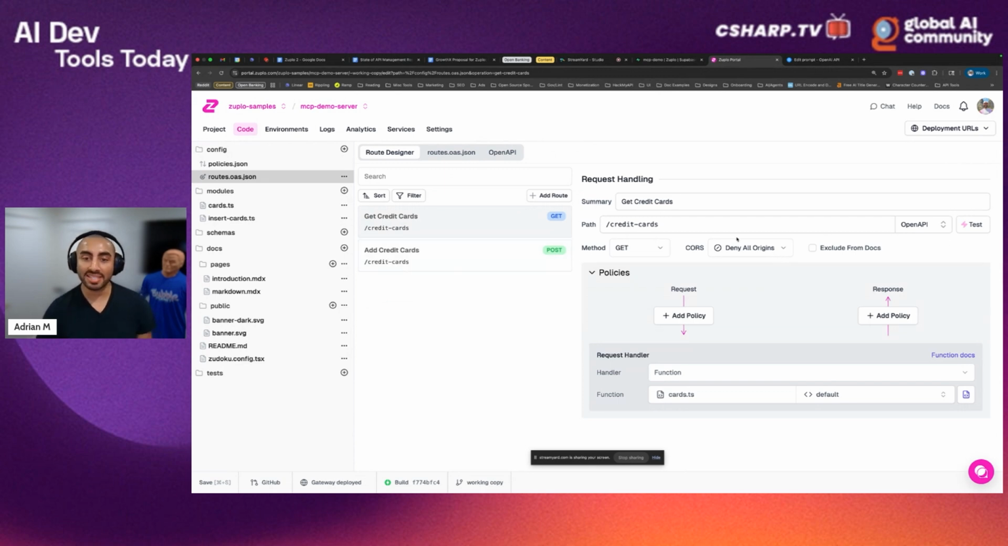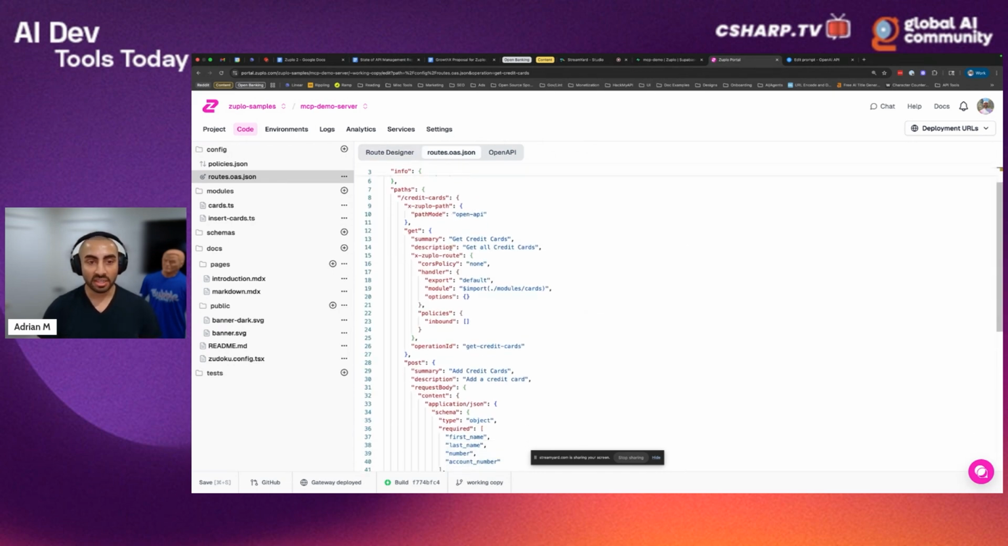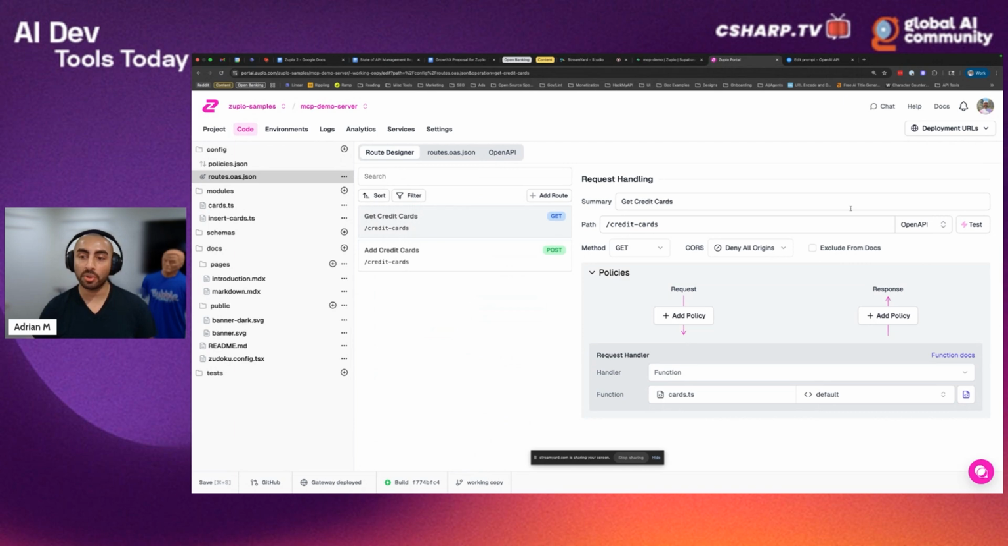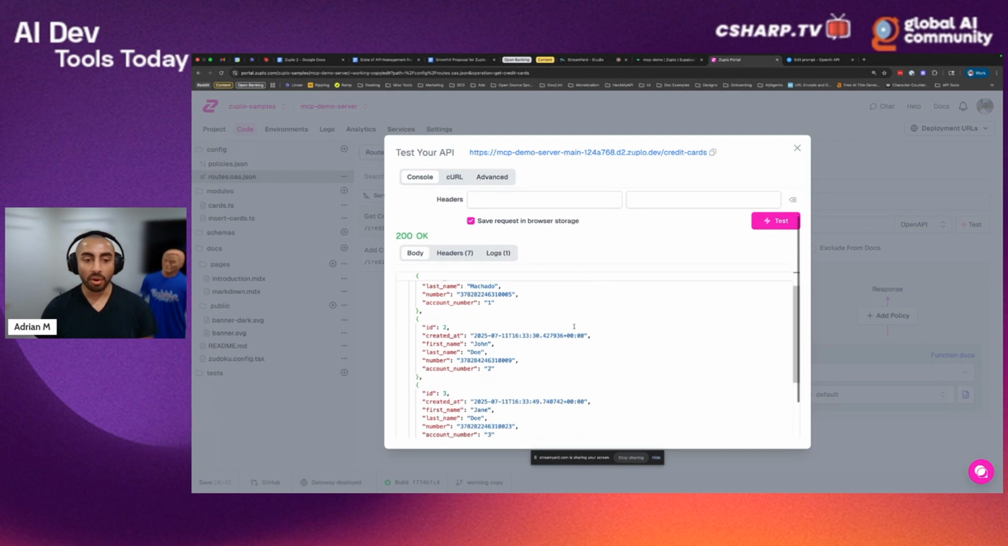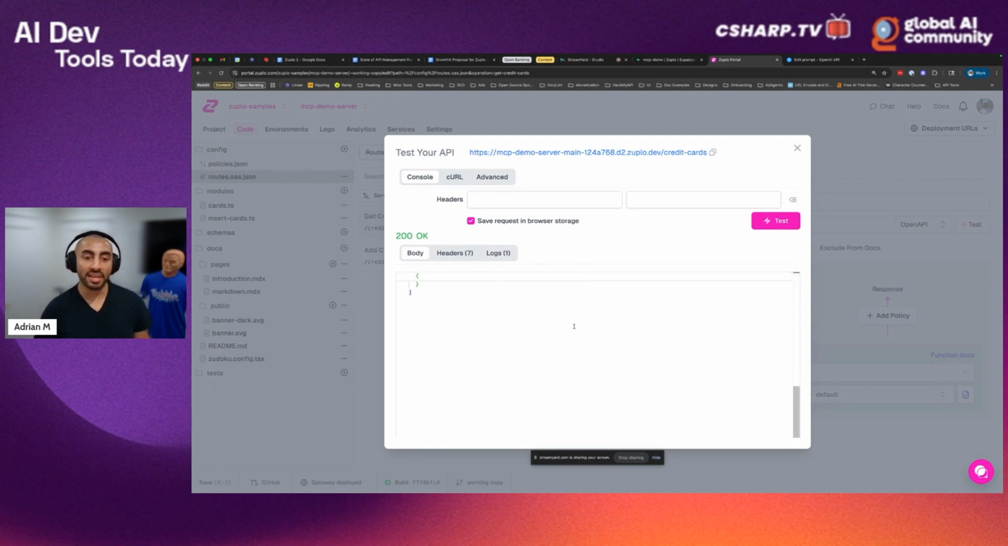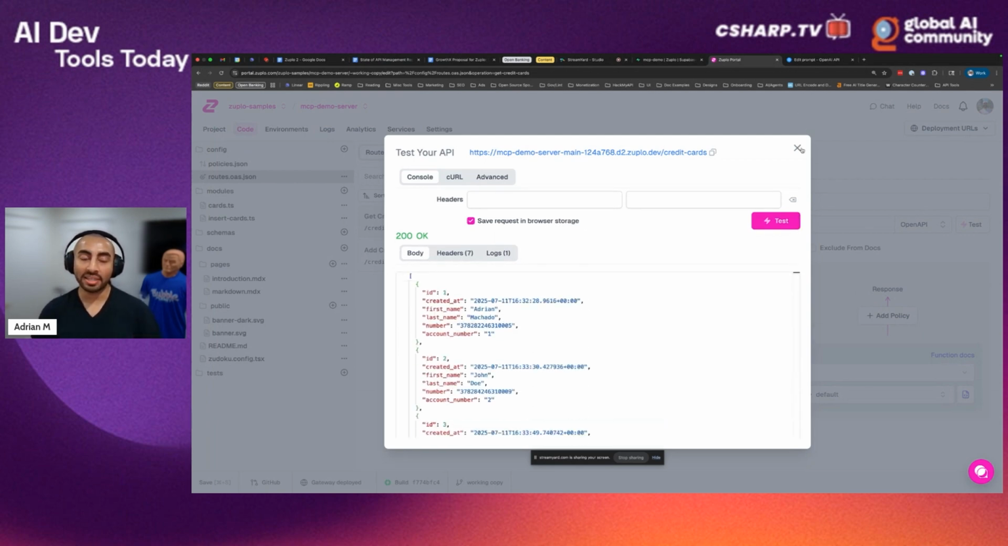Just to show you how it works, I set up these two proxies over here in the Zuplo Route Designer. Within it, all it is just an OpenAPI file. And from that OpenAPI file, we can generate all of the code that we need. So I'm just going to hit test over here to show you that this is the live endpoint. And you can see all of those entries from Supabase are being linked up over there.